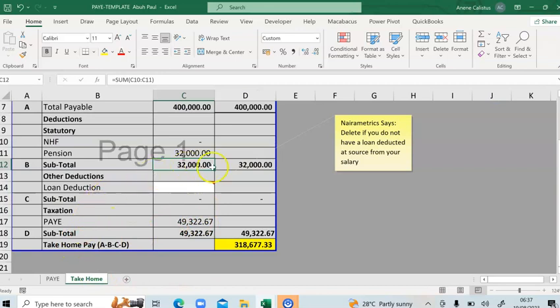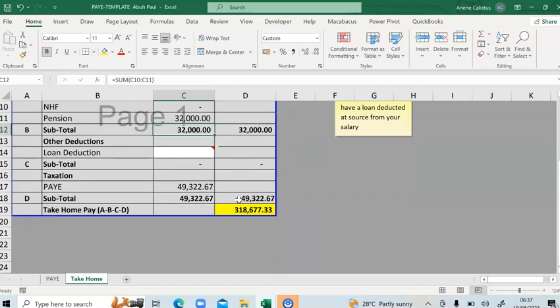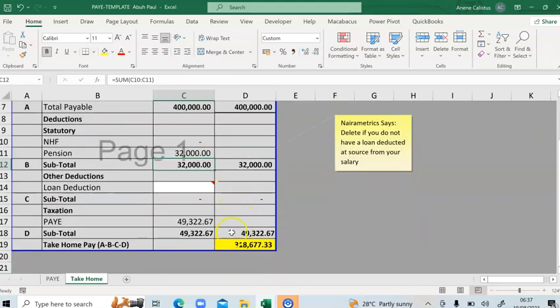So the take home of the employee at the end of the day now is this 400,000 minus his employee pension contribution for the month minus his personal income tax for the month. This is what this person, the finance manager, will be taking as take home for the year. Now you've done the computation, you have your take home, you have the employee's P.A.E. So now the next step is paying.